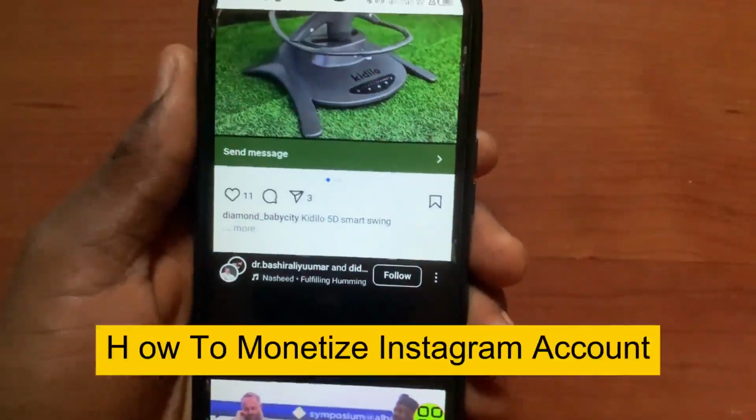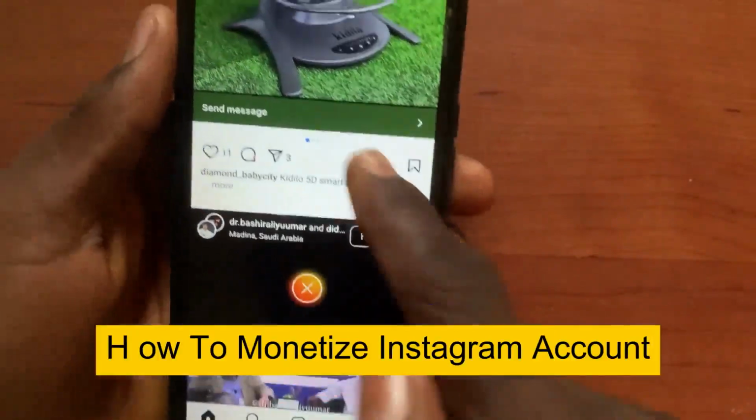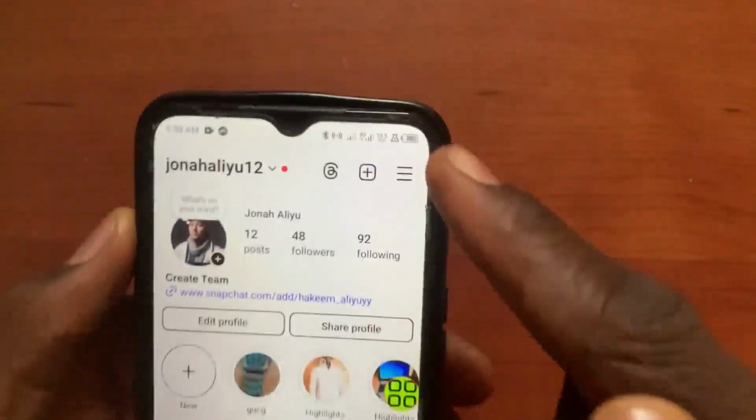How to monetize Instagram account. So if you want to monetize your Instagram account, after you open up your Instagram like this, go to your menu at the bottom. After you come to your profile, go to this menu at the top.